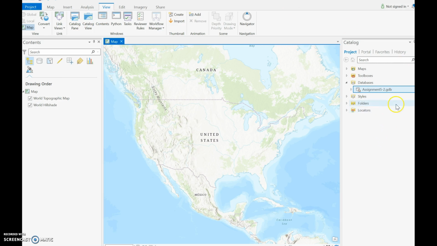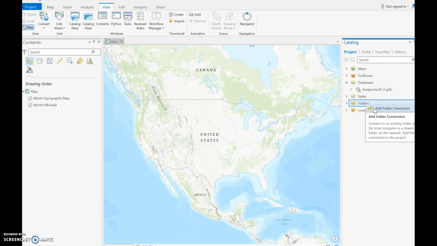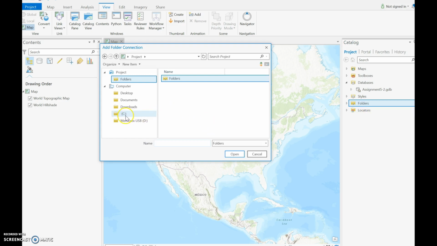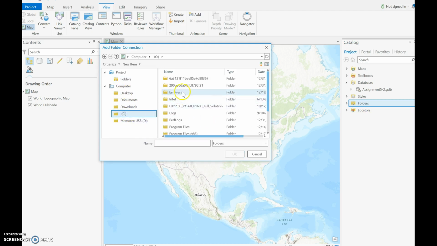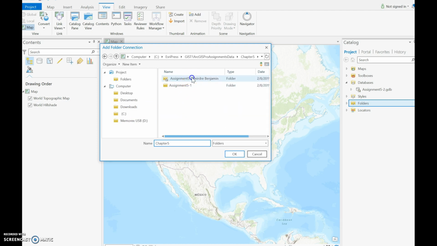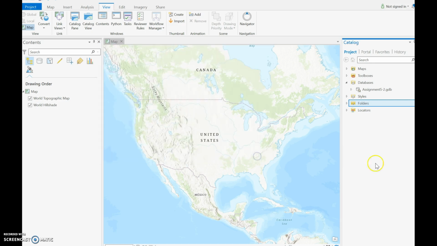Okay, so the first thing that we need to do is go to this Folders, and we have to add a connection to the folder where we have our data. That's why it's really important to have that done before we start to map any of this. So the first thing you want to do is add a folder connection, and I am going to scroll to that Esri Press wherever I have my data. Okay, I go here, data, and I say okay. And then I now have a connection to that folder.